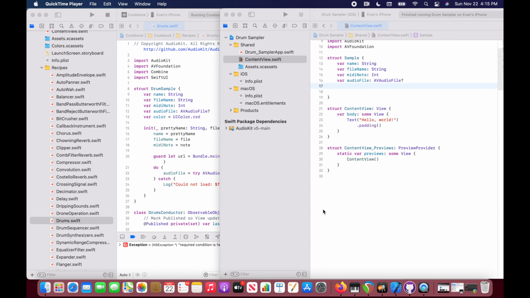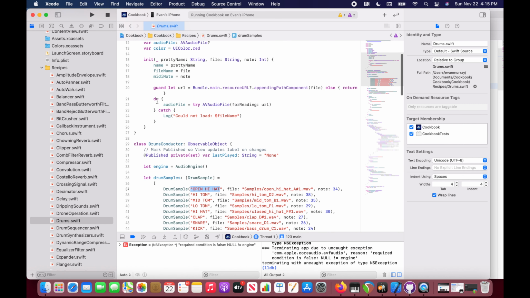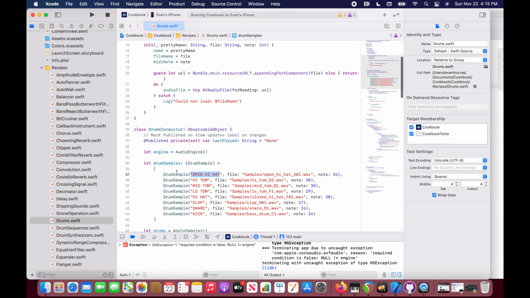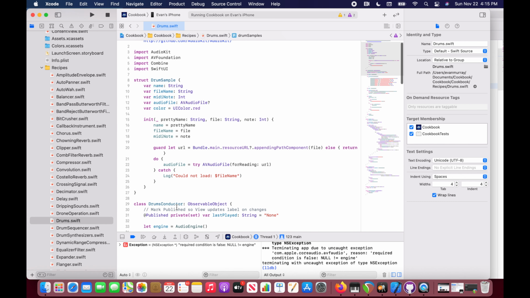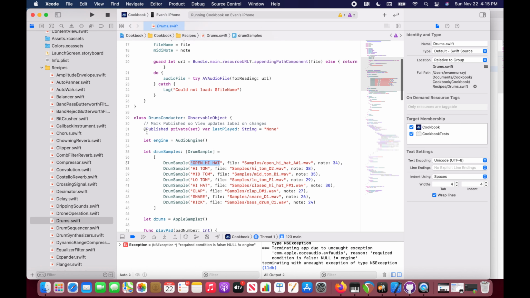That's how you do that. All right, so now we can do something where we create this init method. This init function is what's run as soon as we create one of our structures, a particular instance of it. So as soon as we create these drum samples right here, it's going to run init for each of those. So let's take a look at this.